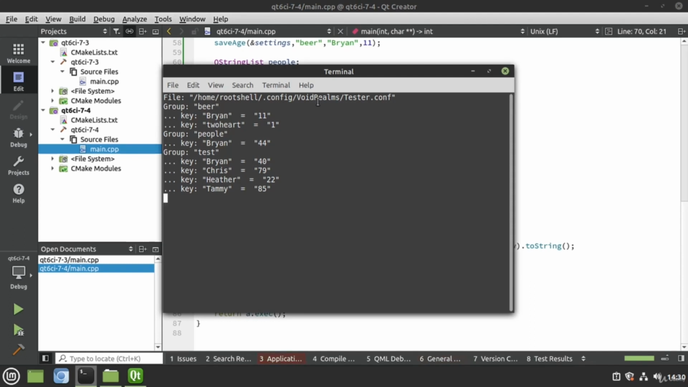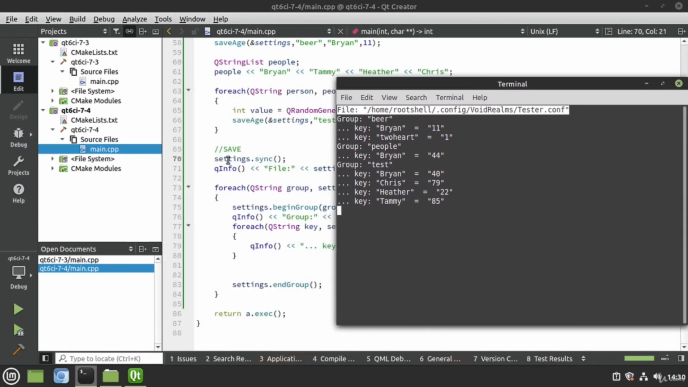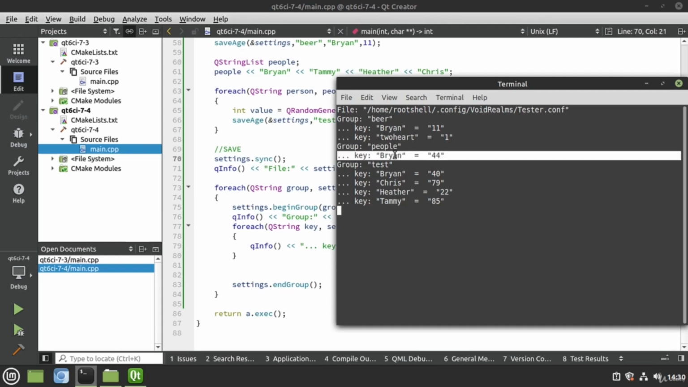Okay, so here is our file. We have made sure that we have synced this before we try reading from it, just to make sure all of that gets pushed down to the disk. Then we can correctly read back. We have a beer group with 2 things in it, Brian and Two Heart. We have a people group with Brian in it. And then we have a test group that has Brian, Chris, Heather, and Tammy.